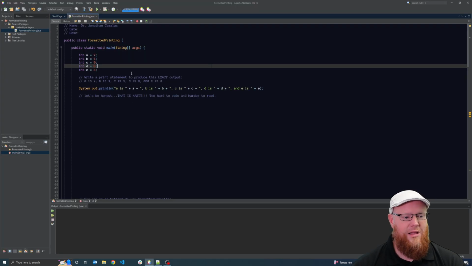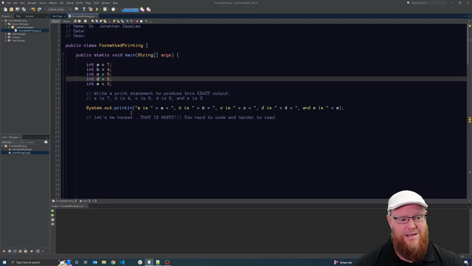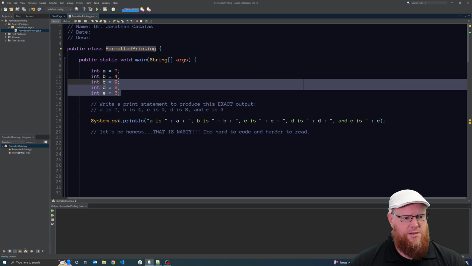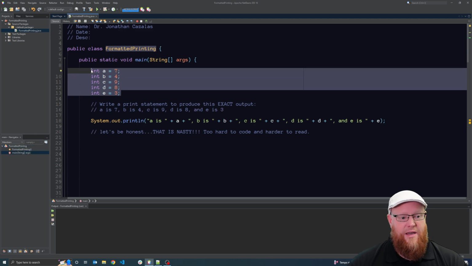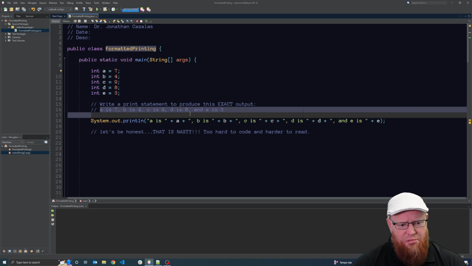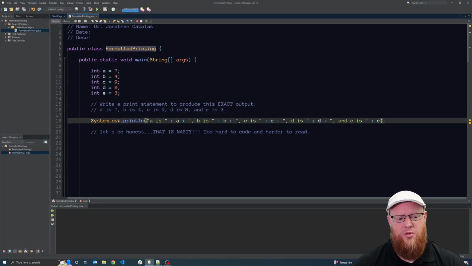It's hideous. Let's look at that same nastiness in Java. So here's a Java program where I made a new project. I called it formatted printing. And we have these exact same 5 variables with the same values in them. Once again, I want to print that exact statement. Here's how you would do that without formatted printing in Java, using concatenation.